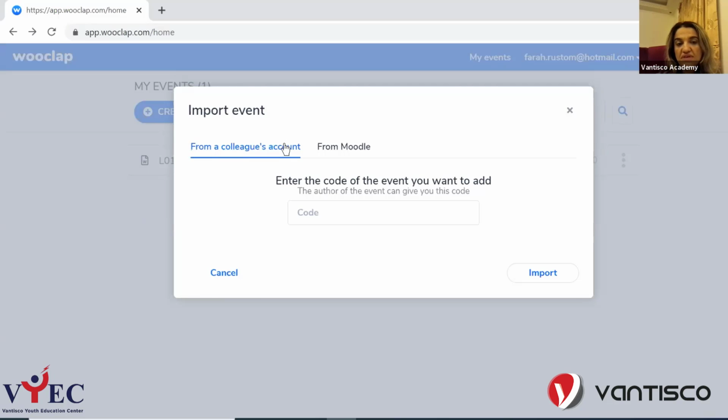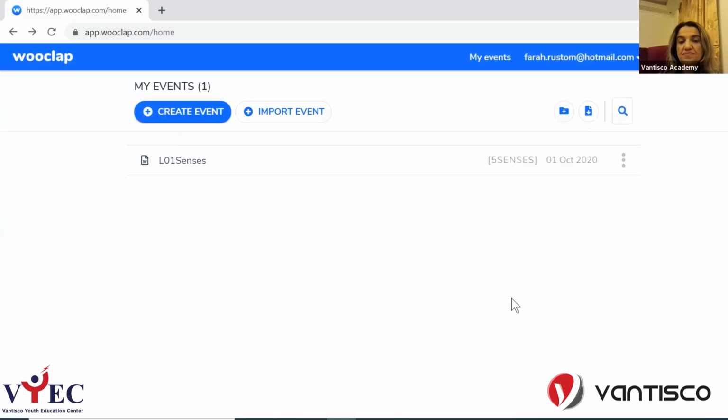The author of the event can just send me the code, and then I will type the code and import the event, which is shared from a colleague. Close, and back to the main space. As you can see here, I have only one event. It is lesson 01. It is about census.